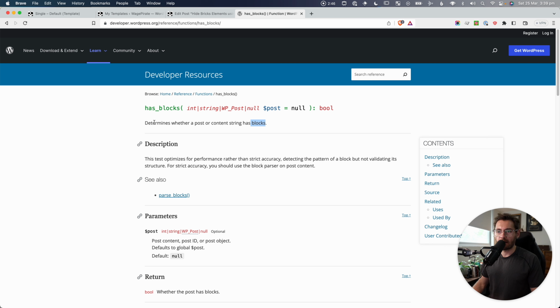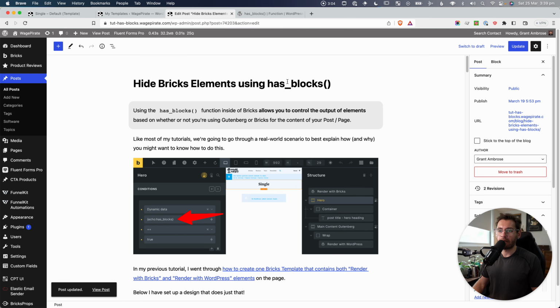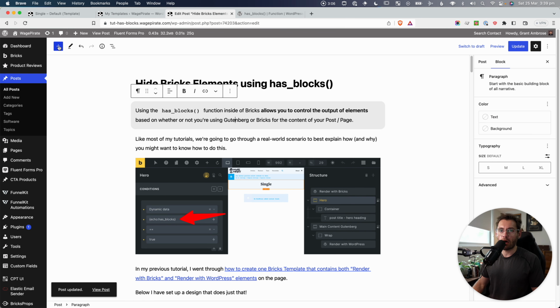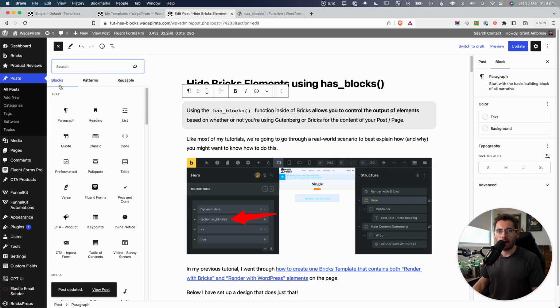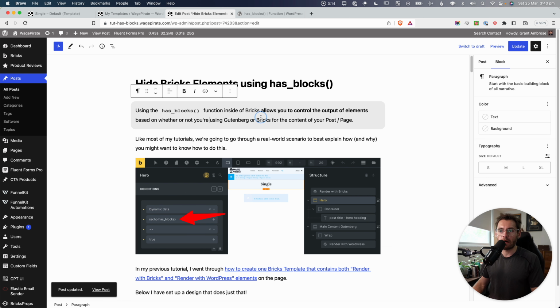So the first thing is what it does: it determines whether a post or content string has blocks. So if I have a look at this blog post here and we go up here, when we add content into Gutenberg, they're known as blocks. And if we click there, paragraph, all of these are under the tab of blocks. You probably already know that.